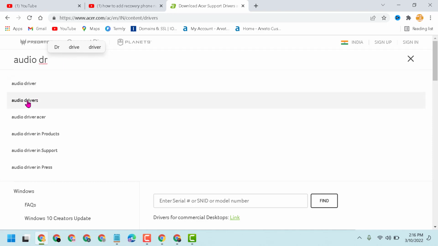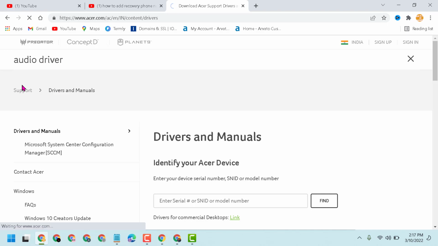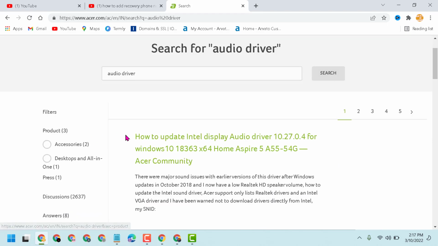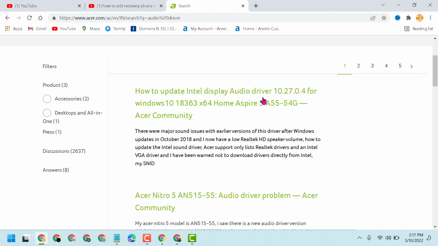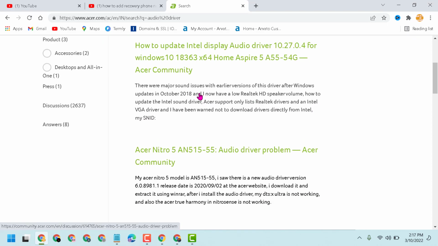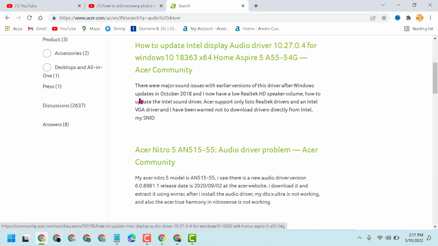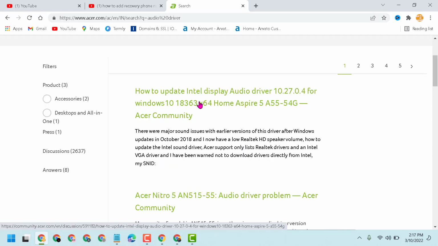So you will see here audio driver, and download the latest driver and install that driver to your PC. So here we can see a list of drivers, and you will see the guide for installing that driver to your PC.